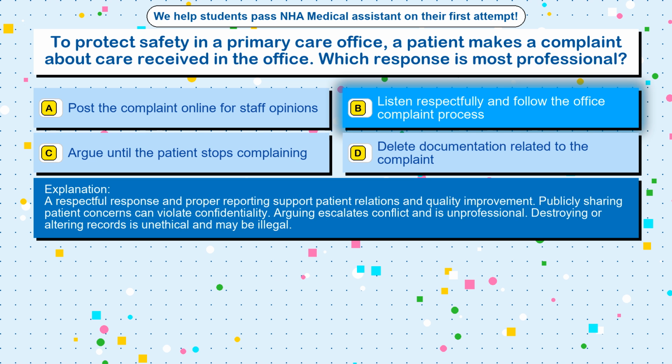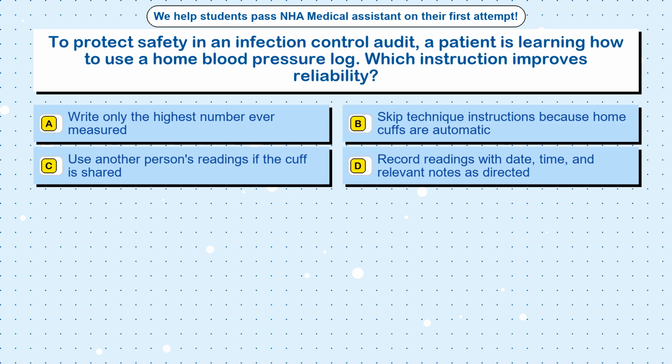Destroying or altering records is unethical and may be illegal. Question 58. To protect safety in an infection control audit, a patient is learning how to use a home blood pressure log. Which instruction improves reliability?